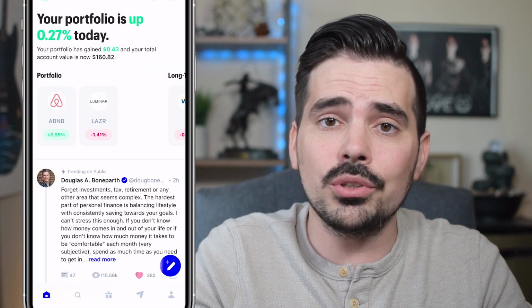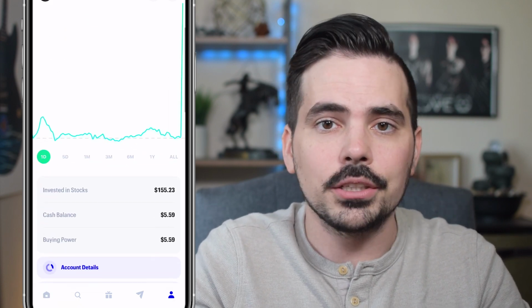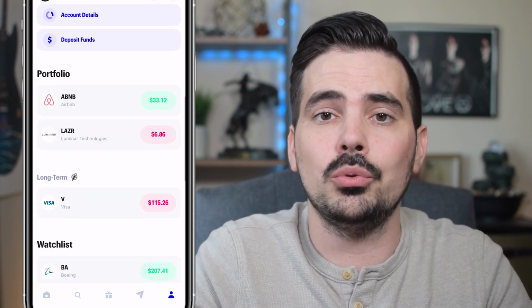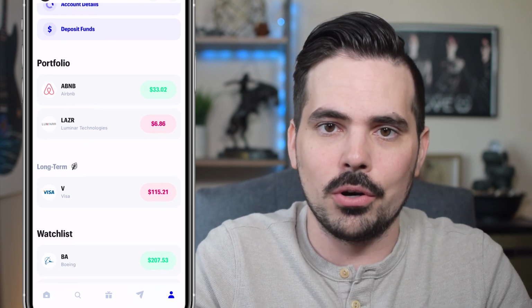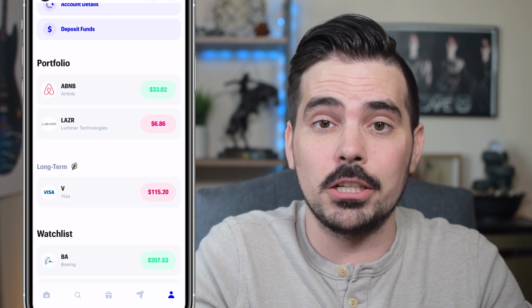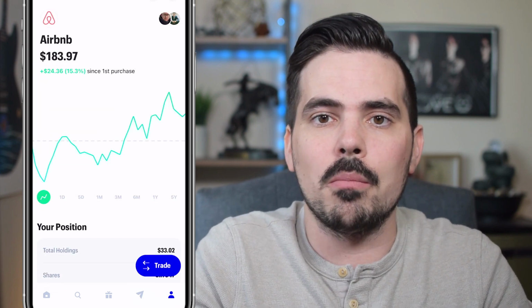Now, the user interface is really nice. It's very easy to utilize as far as functionality. It's fairly close and similar to Robinhood if you've ever used that app. The biggest downside to the overall user interface is the fact that it's not available on desktop as of this recording. So currently it is only available on mobile devices.